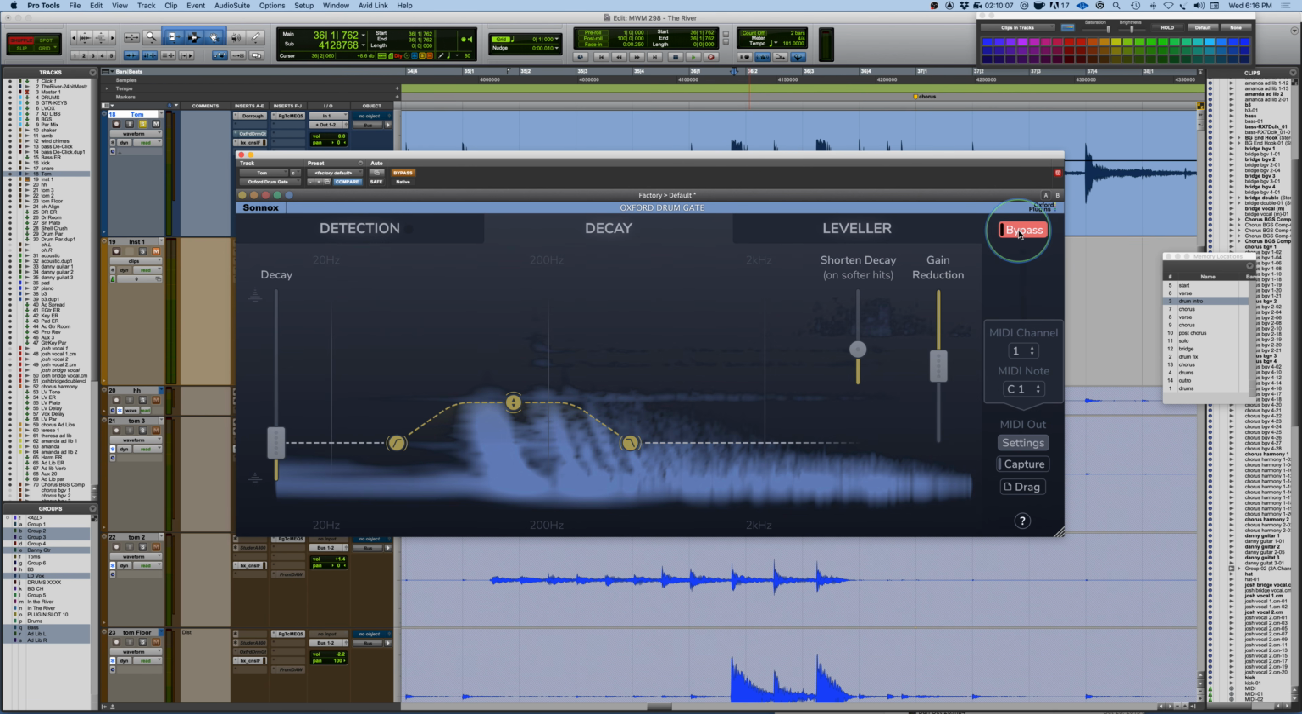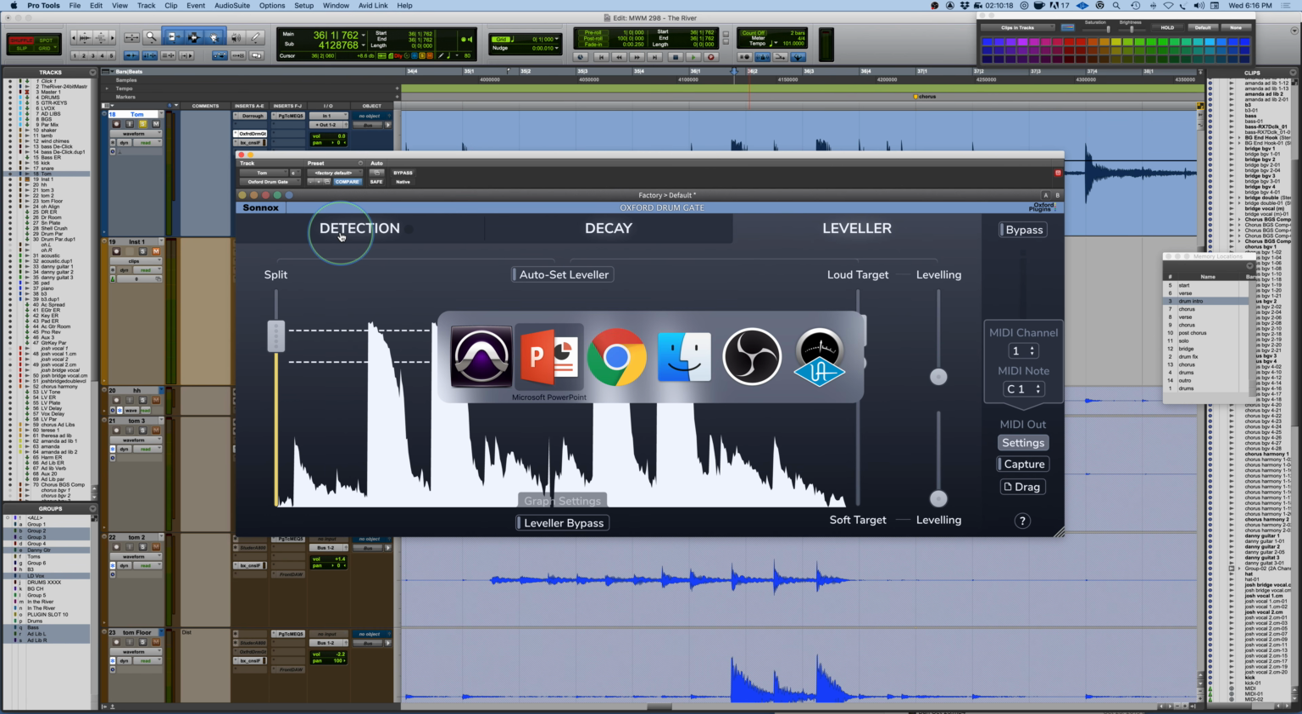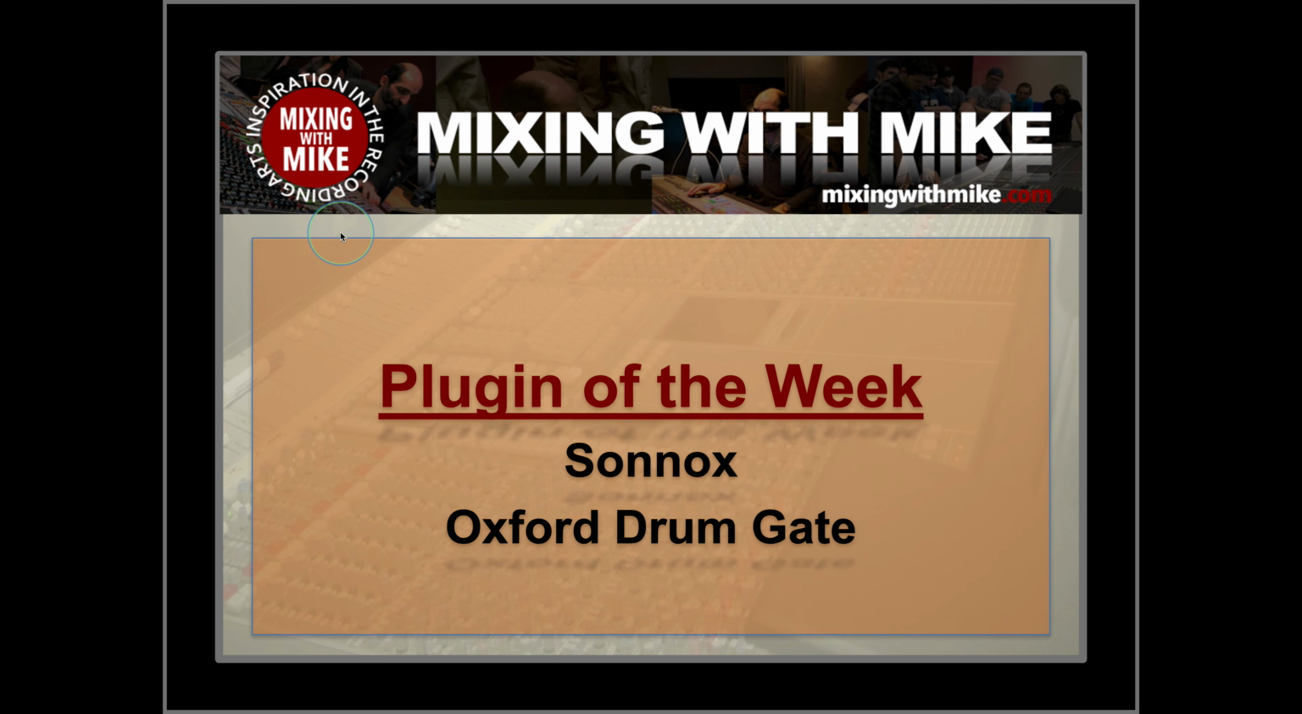Nice master bypass here. Things like the leveler you can bypass individually. Very powerful, very cool, well-featured, well-designed gate specifically for drums. Very, very cool one. So there you have it. Plugin of the week. Sonnox Oxford Drum Gate.